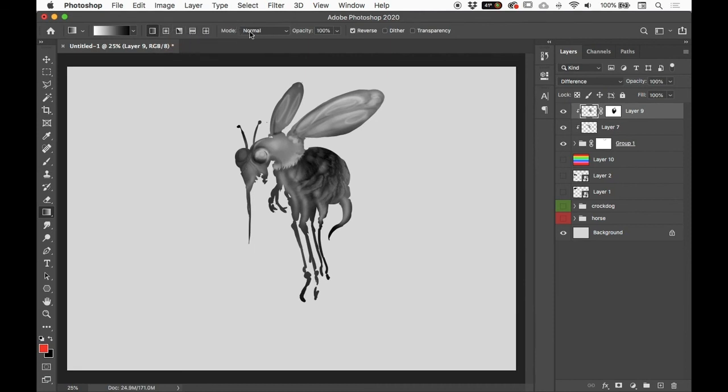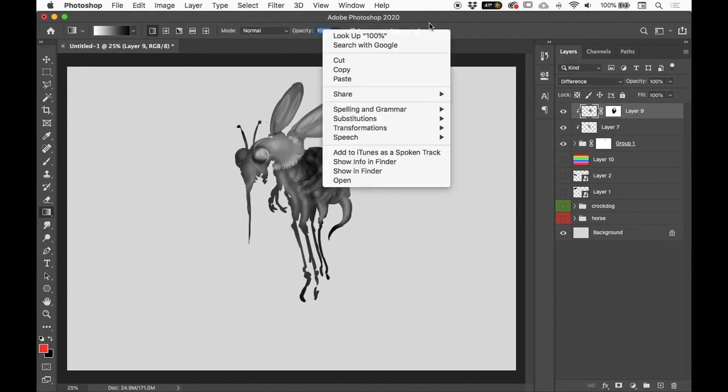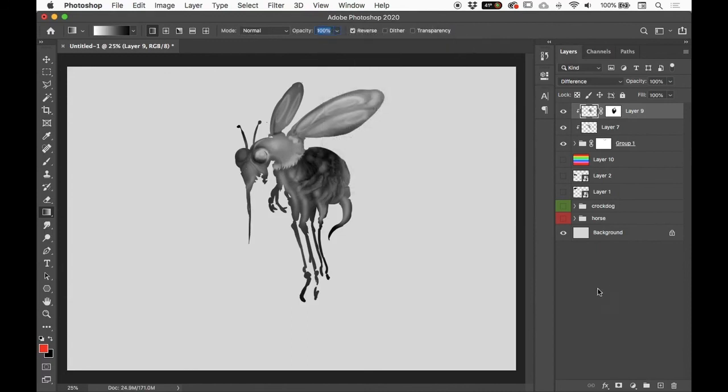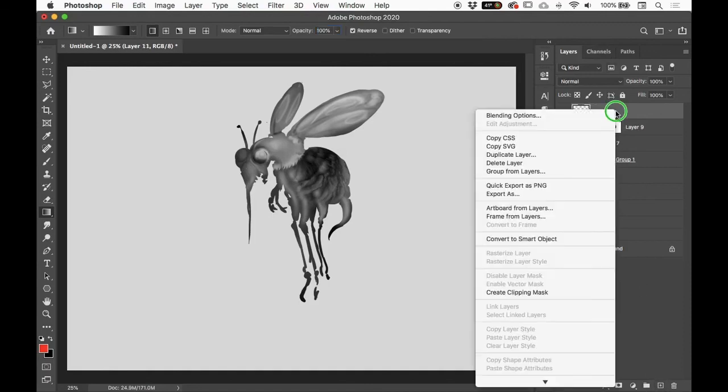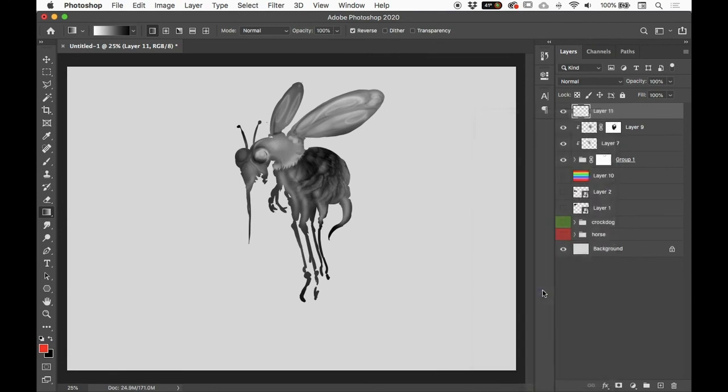There are some blend modes. They're actually not going to work for us in this instance because we're going to be using a new clipping mask. So I'm going to create a new layer. Let's go ahead and turn that straight into a clipping mask. So it's going to link all the way back down to our silhouette layer.